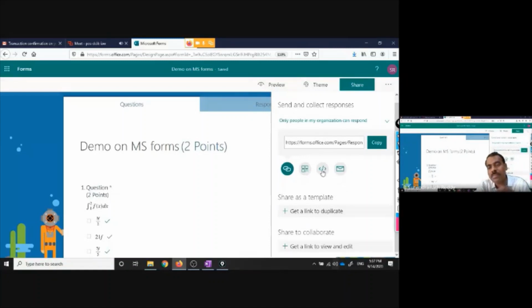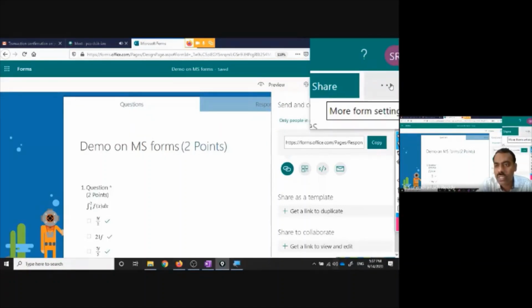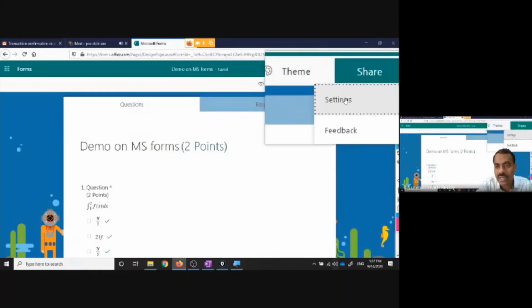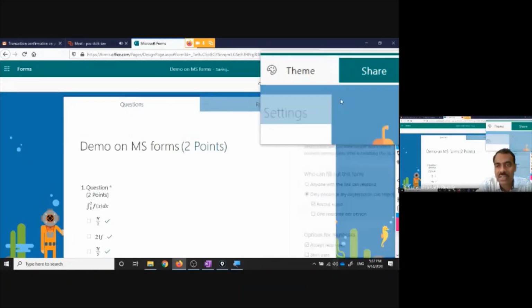So you can mail them. As I said here, if you click on this mail, you enter those email IDs. You can embed this form into your website. There are other small settings. If you go to this three horizontal bar and click on it, you have settings. Okay, you just click on those settings.